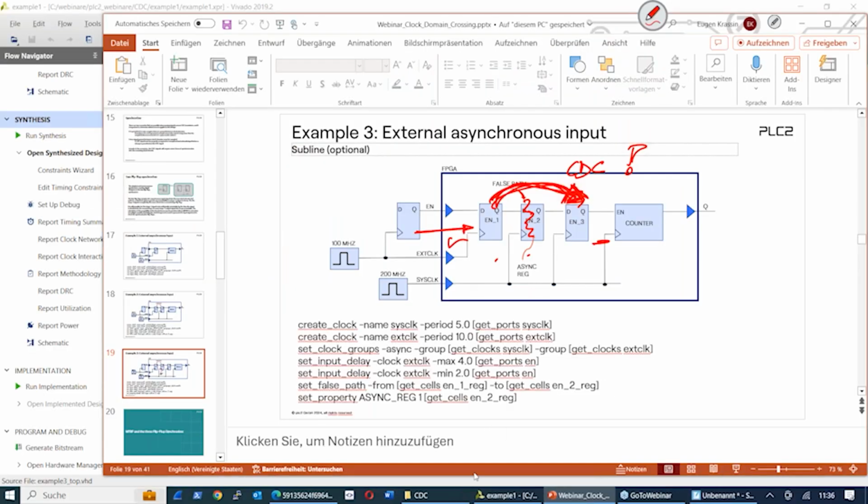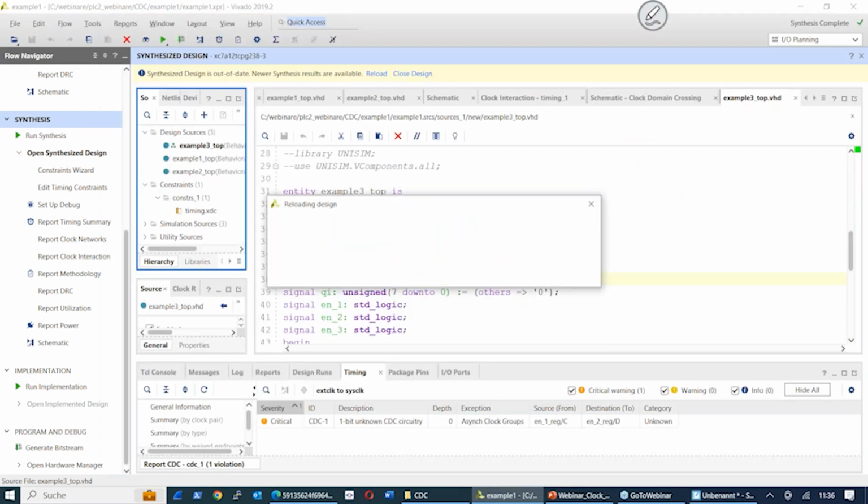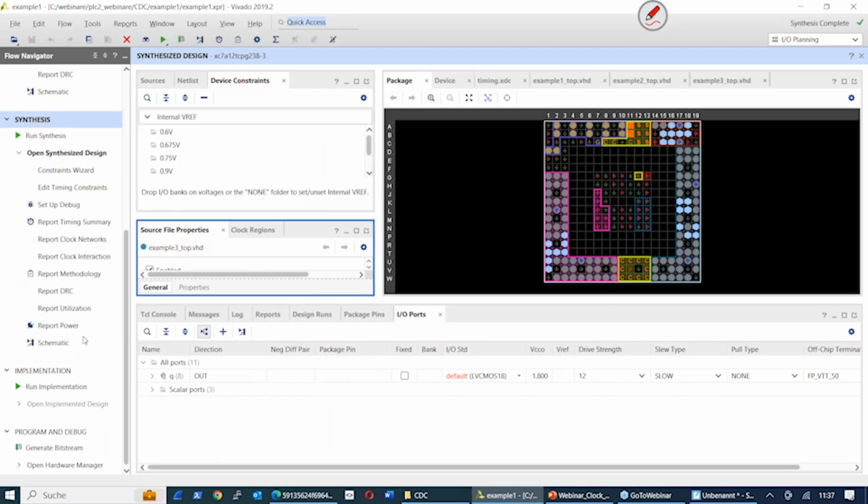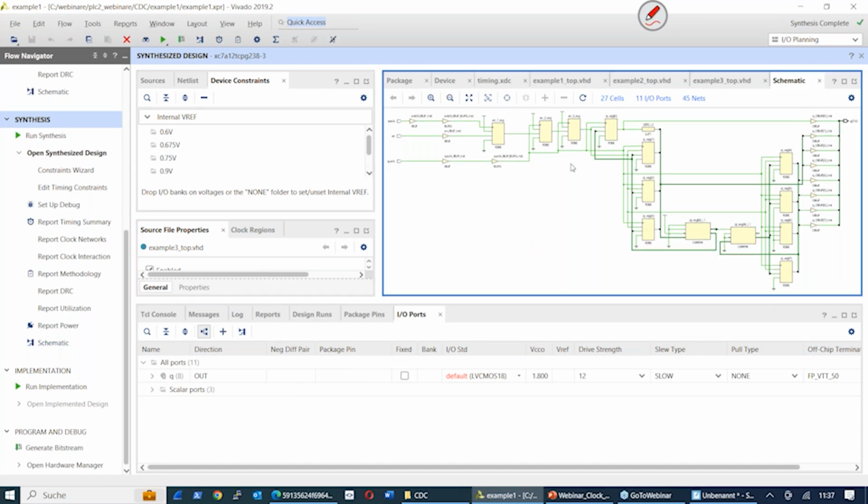it's actually there. Let me check. Okay, here we go. So now I open this, and we will look at the synthesis schematic. So that would be the schematic. Now you see that's actually the first flip-flop, and this is a 2-stage synchronizer, and this is actually the counter. Here we go, the 2-stage synchronizer.